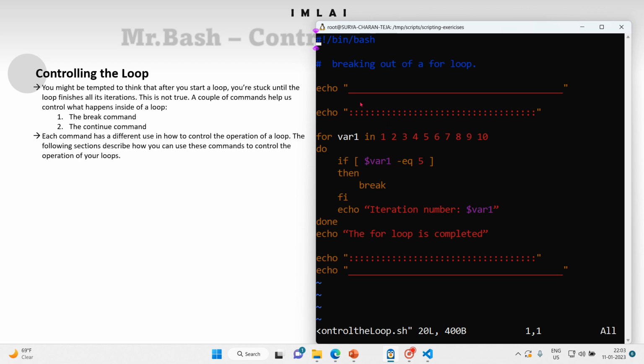The for loop variable i is our iterative variable, then in, and we have a list of numbers 1 to 10. Inside that we have an if then statement. The if has a condition: if variable i equals 5, then break from the loop, and completely get out of the loop.